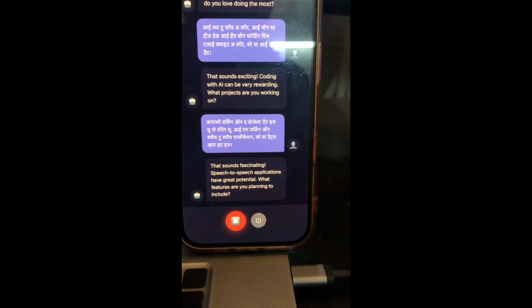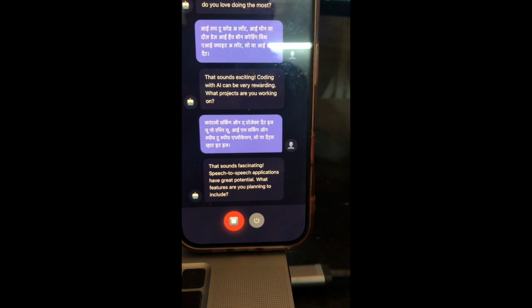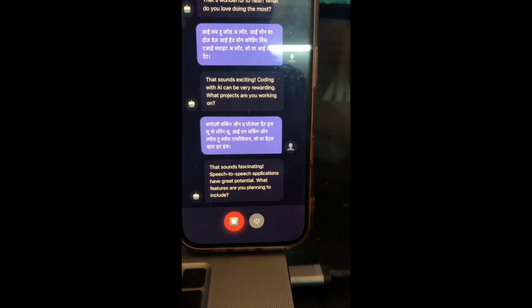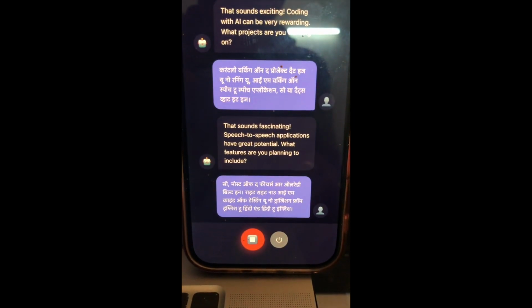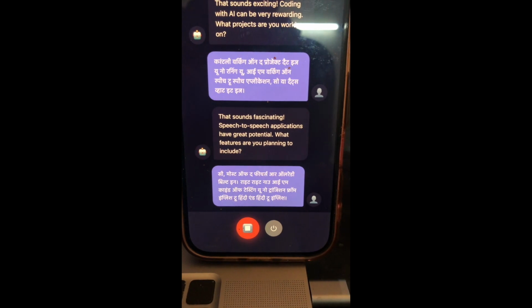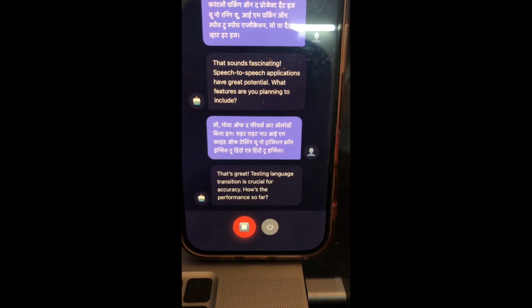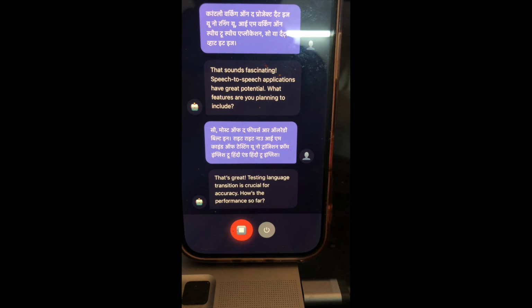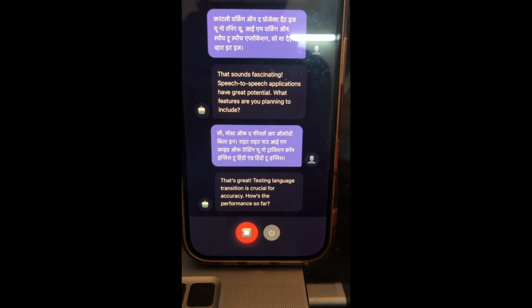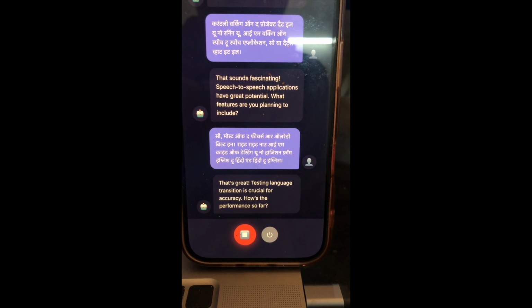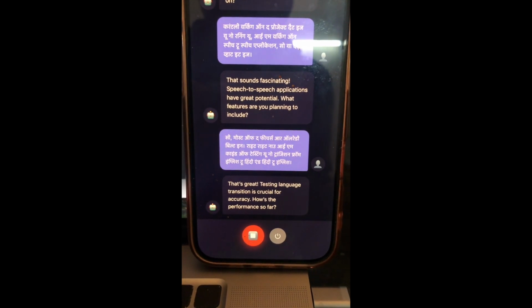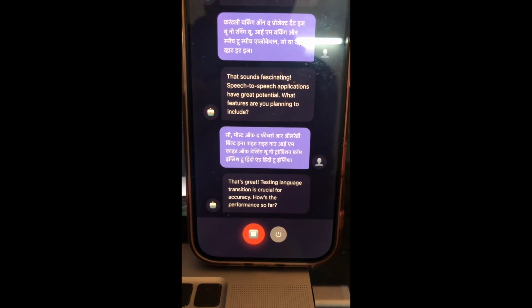See, most of the features are already built in. Right now, I'm kind of testing transition from English to Hindi and Hindi to English. I'm testing with the newer models from Sarvam AI. That's what I'm doing right now. That's great. Testing language transition is crucial for accuracy. How's the performance so far? Not too bad, actually. I'm kind of enjoying the way it's been, more like Indic languages, Hindi and English, the way Sarvam is handling it. Seems to be a lot of fun, yeah.